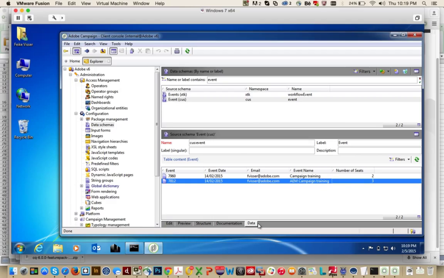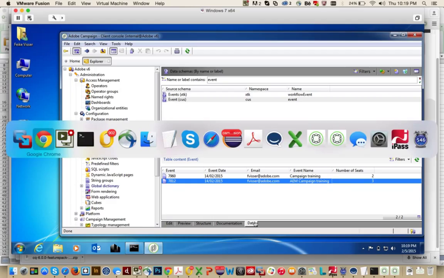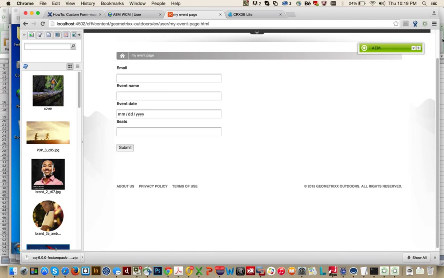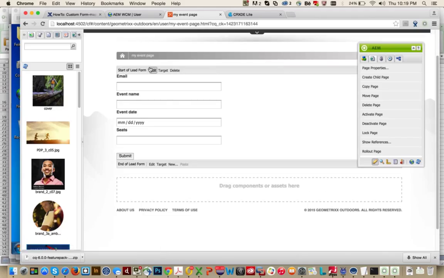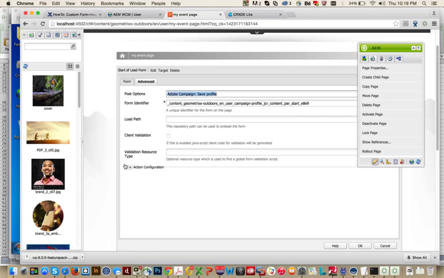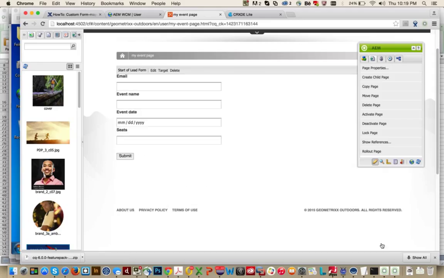So I will just update the wiki after this session to make sure that I make a note that you have to set this action configuration to make sure if it doesn't exist, it will be added. So that was like the first thing I wanted to show you, and this one is going to be one of the first how-tos around the AEM and campaign integration.